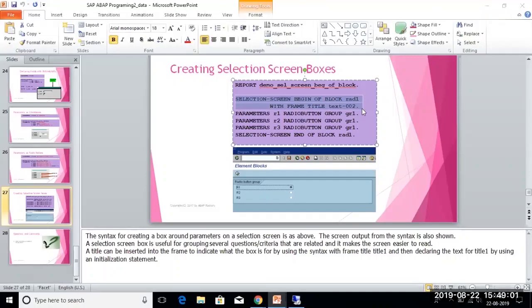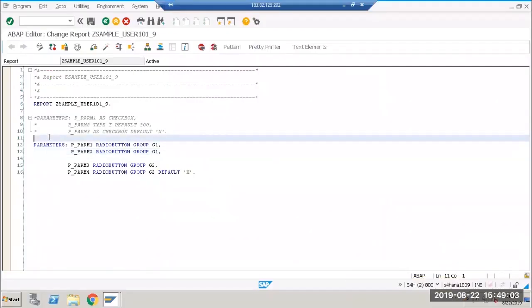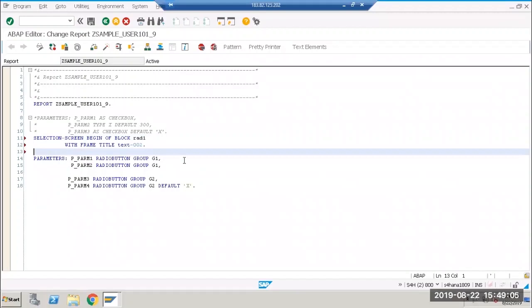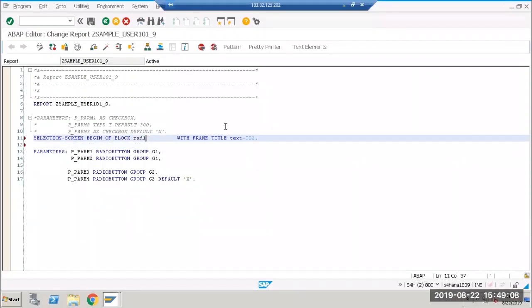So this is for the starting of the block, for creation of a block. What we should do: selection screen, begin of block, and the block name with frame title. So we will give a title for that block. We will discuss text elements once we complete this block coding.